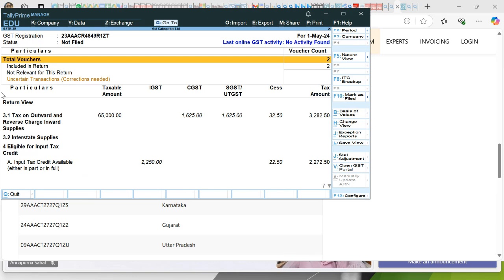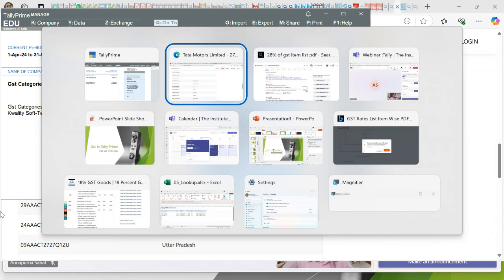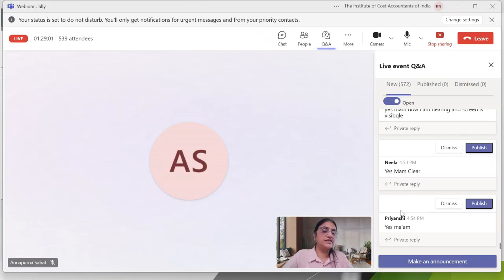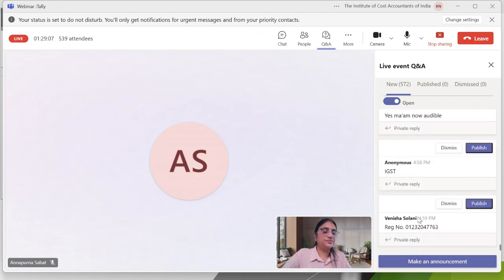But your CGST, SGST balance is 1625 credit balance. So you have to set off IGST with CGST, SGST. Is it clear? Is the concept clear or not? Because the concept is very important, you know. Just answer me, is the concept clear? Clear?